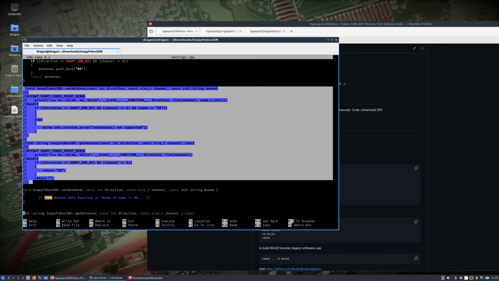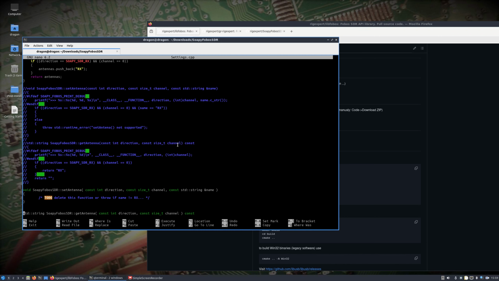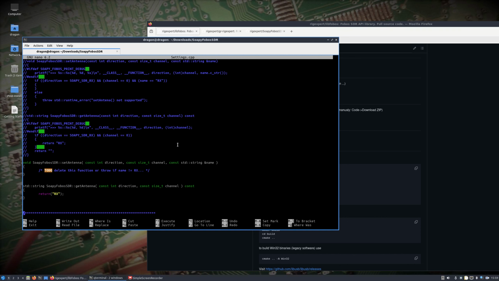This is the way that the set antenna and get antenna was set up in Soapy, and then you'll see what I changed it to, which honestly I nearly just copied from the HackRF example here, where really nothing is happening with the set antenna as far as having those functions like you see up above. And then I just returned RX. I know there are other antennas on that, so obviously don't expect that this is going to work perfectly, but again, it's just a quick integration.